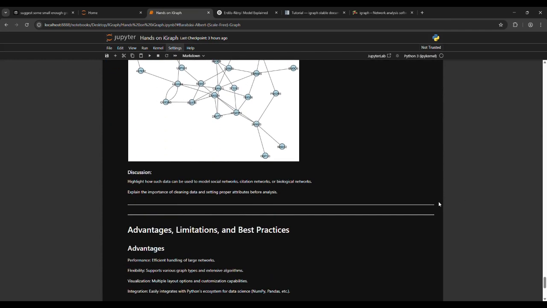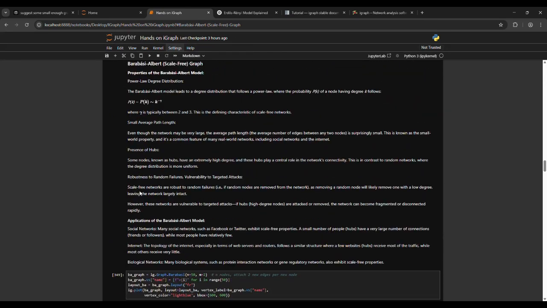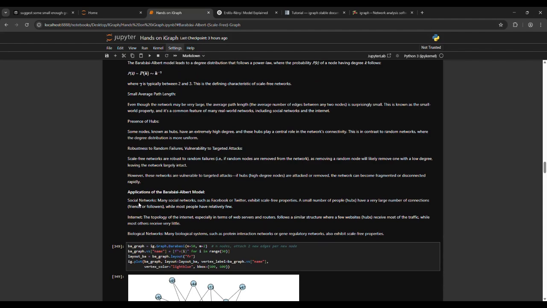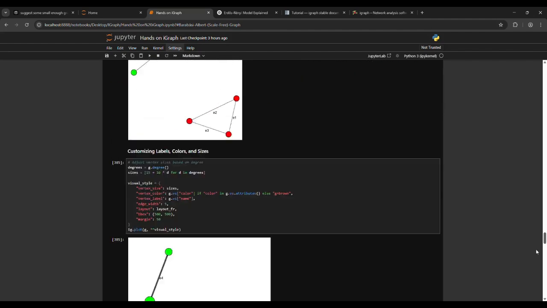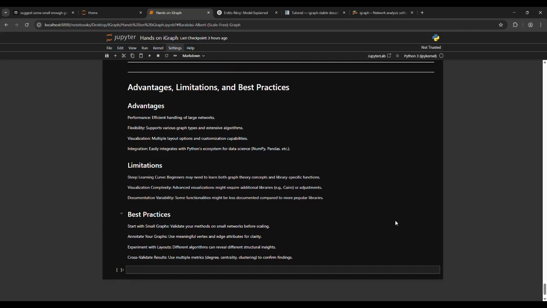This brings us to our second discussion. How can we use such kind of data to model social networks, citation networks, or biological networks? As we have already mentioned, some synthetic networks, such as applications of the Barabasi-Albert model, can be seen in biological networks and social networks as well. But you can discuss how exactly and how well these models can represent social networks or biological networks. Another important discussion can be how cleaning of data and setting proper attributes before analysis helps the analysis. This is another topic on which the class can be conducted.